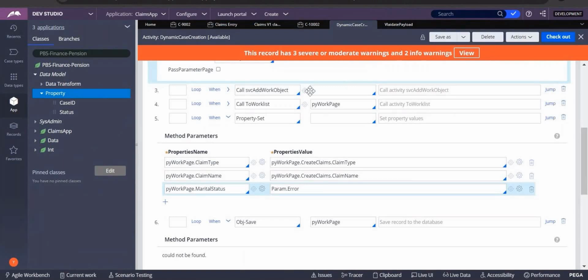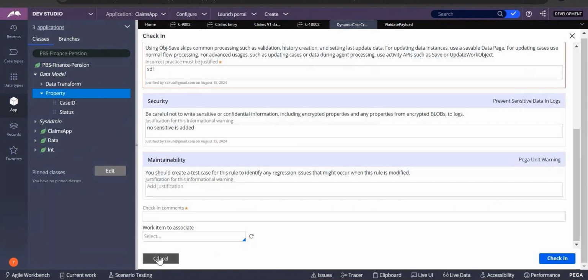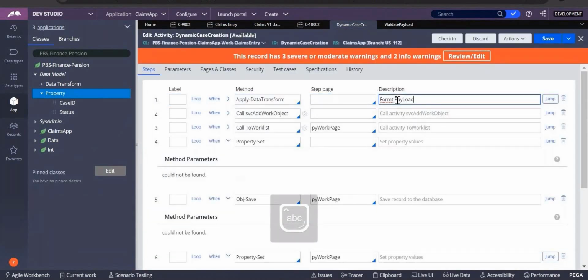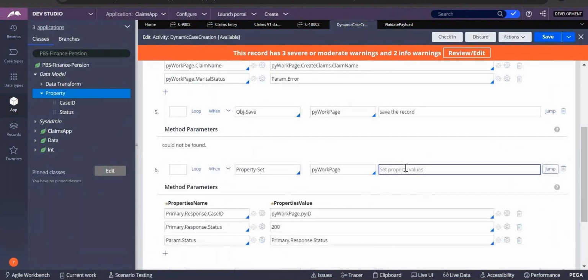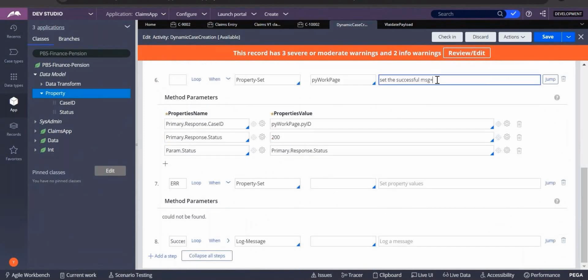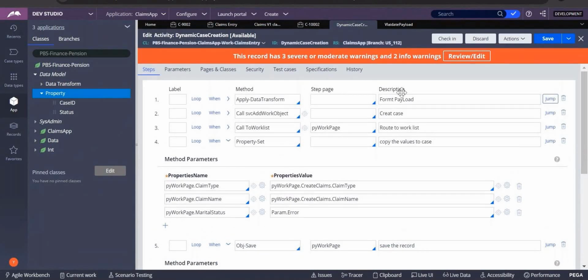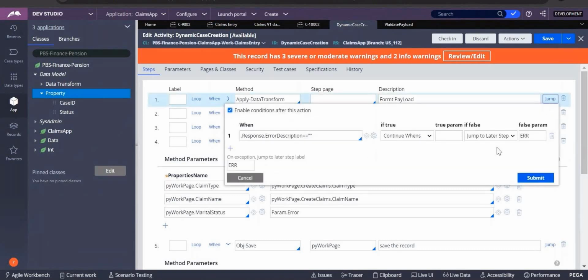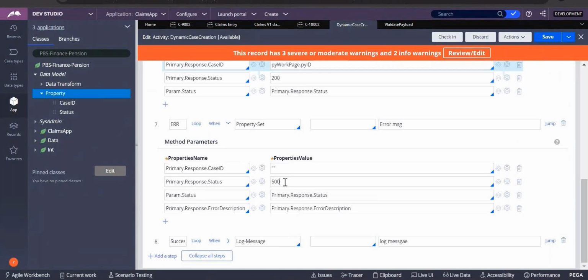Okay, so now we go back over here. I didn't write any of the descriptions, so I'll write here: format payload, create case, route to work list, copy the values to case, save the record, set the successful status, and error message. Now you'll understand. In the first step, we are formatting the payload. If the payload is proper, then it continues, else it will go to the error. There it will throw empty, and the response status it will send as 500.